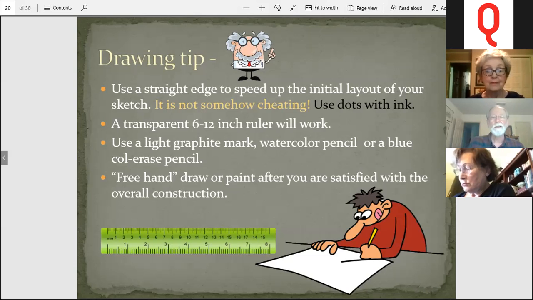You can use a light graphite pencil. If you're doing watercolor, you can also use a neutral colored watercolor pencil, and it'll just blend right in with your watercolor if you're very light with it. And you won't have to worry about that as you paint.